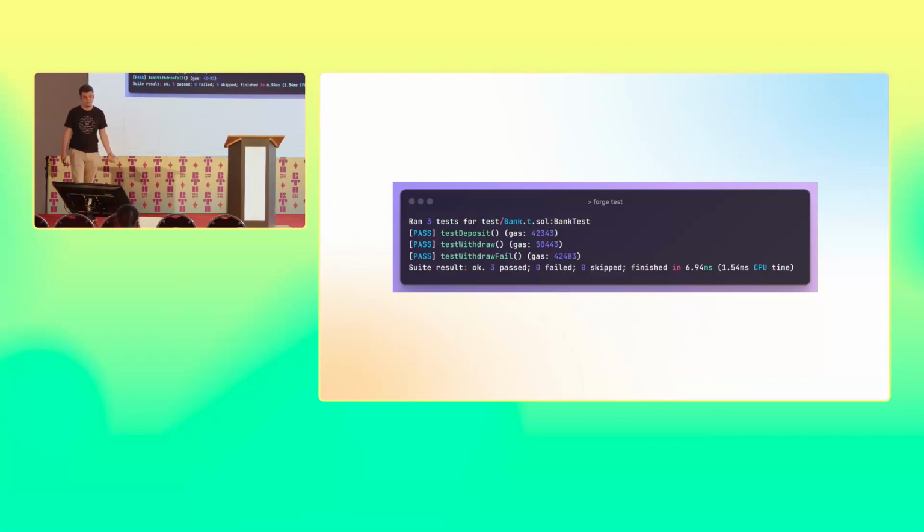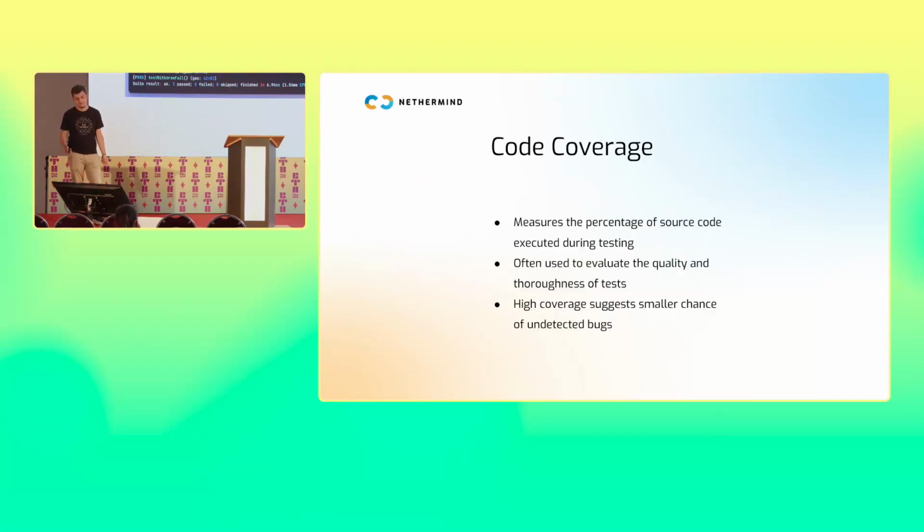So we can run these tests with the command forge test if you're using Foundry, and we see all of them pass. We can see the gas they used, the time it took, that kind of thing. Okay, so our tests passed, but how do we know if these are actually good tests?